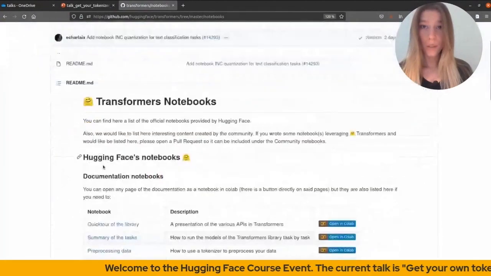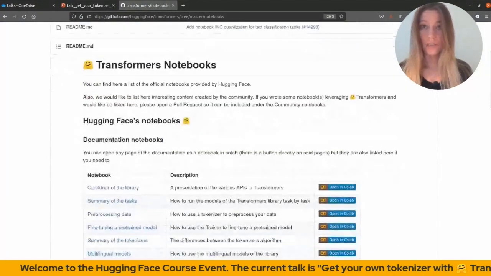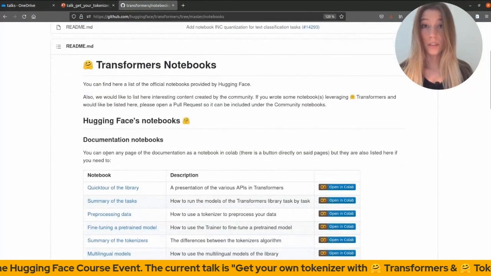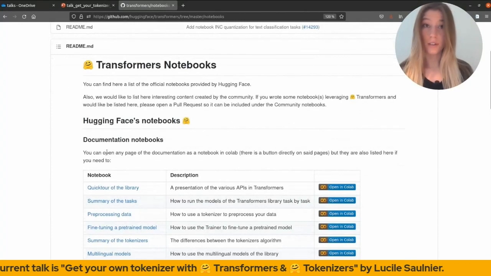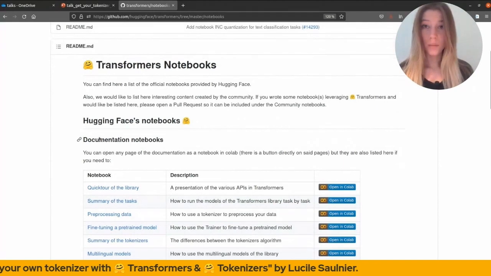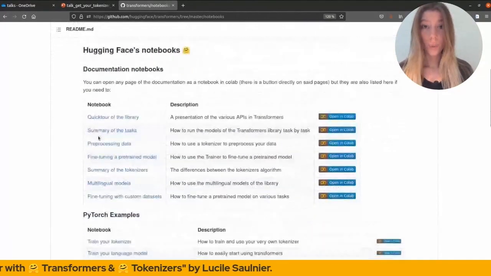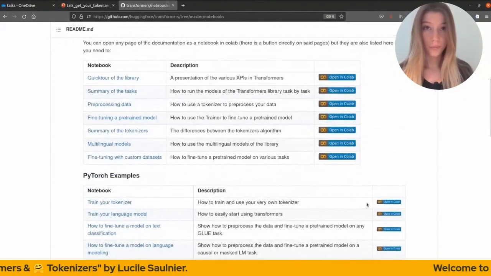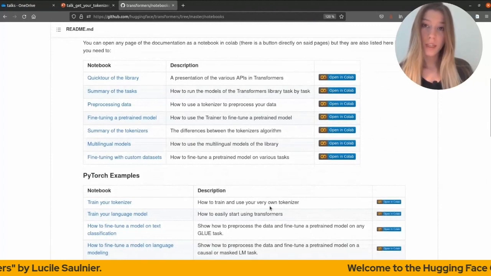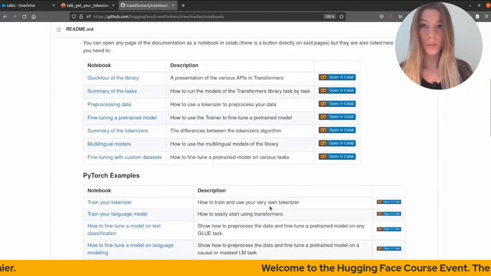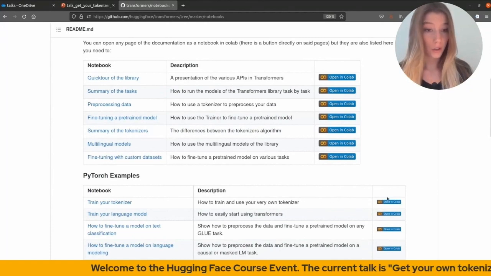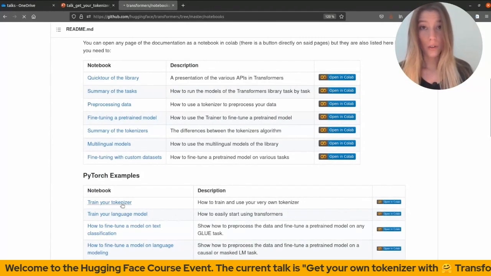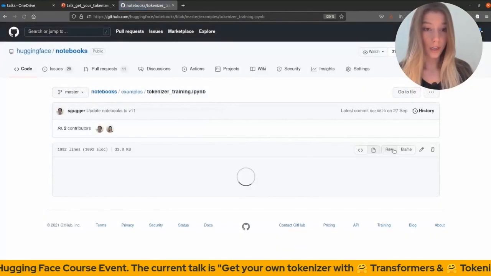You may already know them, but you can find in the Transformers repository a series of notebooks that explain concepts or how to perform several tasks. And among them, you can find one called Train New Tokenizer. To save some time, I already have it open, or you can download it to run it locally.